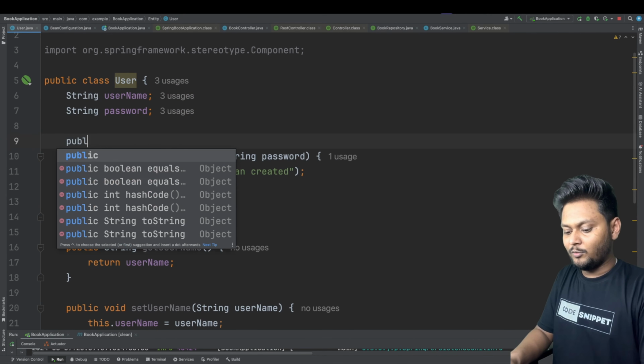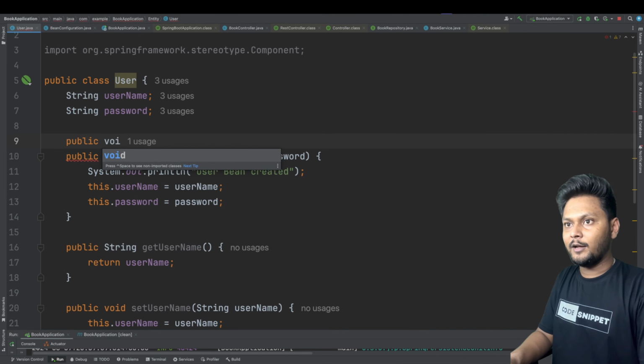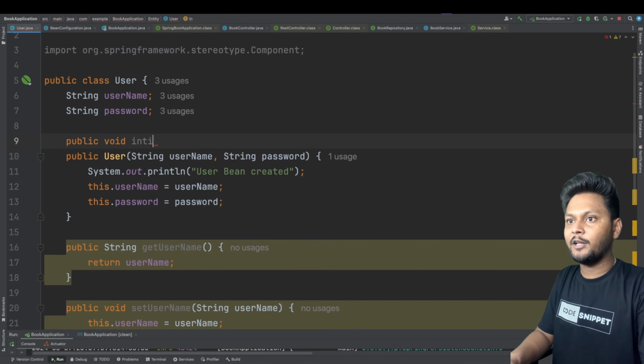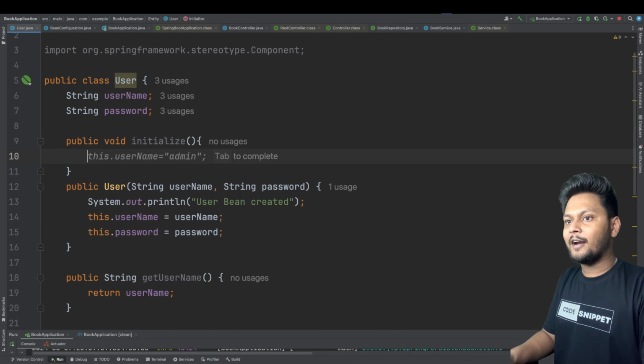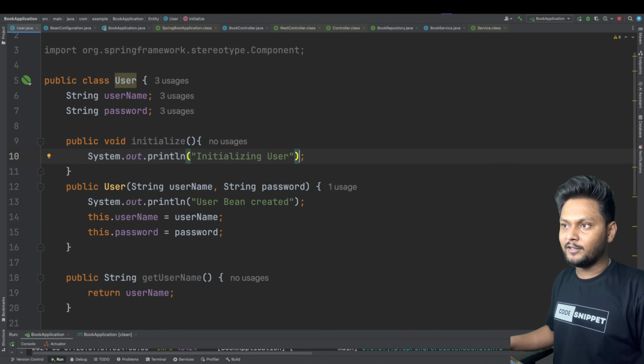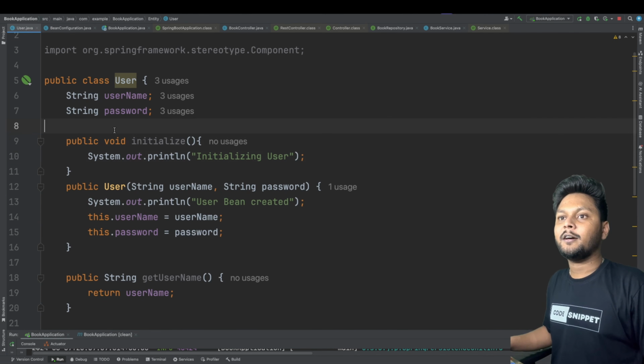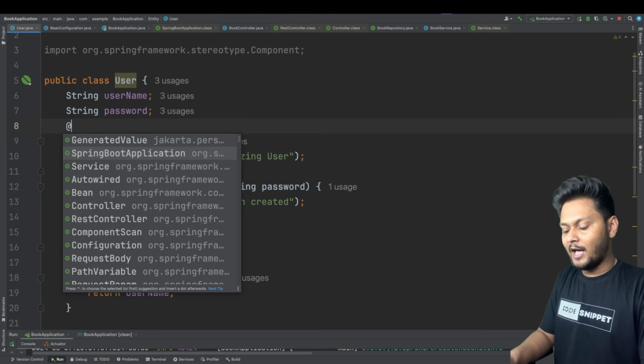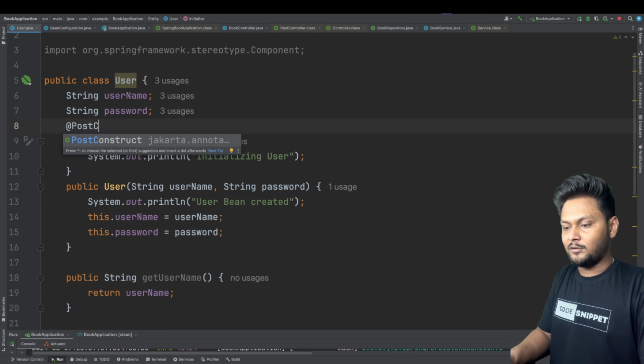Let's say here what I will do, public void, let's say this function won't return anything, and let's say initialize. And here I will just add one print statement saying initializing user, right? And here I will mark this as post construct.